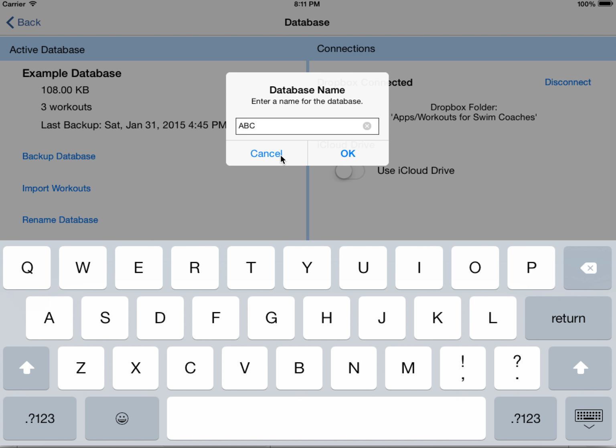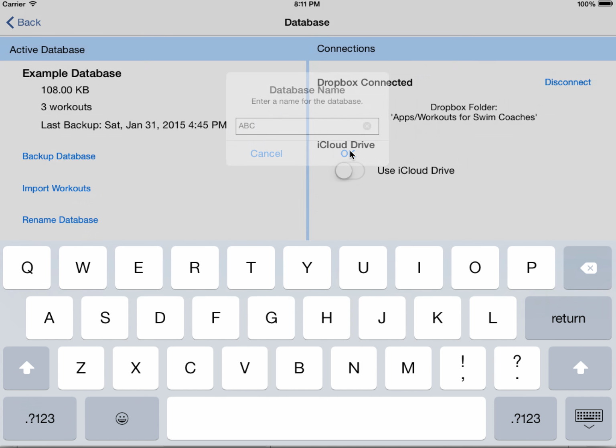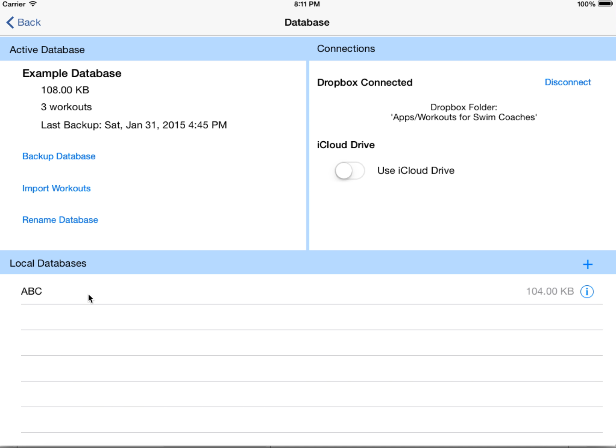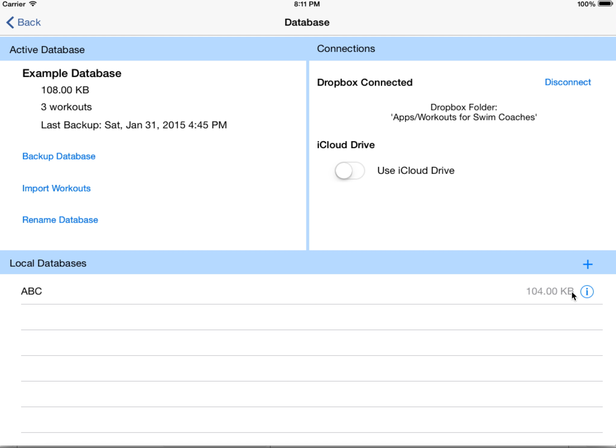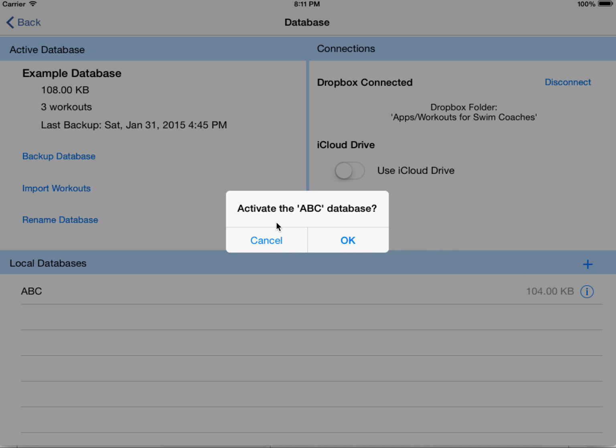You can restore a database, and when you do that, it will ask you for the database name. So this is the ABC database. I'm just going to click OK on that. And now you see down here I have my new local database ABC. The active database is still example database. If I go back to the main screen, I'll see example database is still the database that I'm working with. But I have the ABC database, and to switch the database here, I just click on the little icon, and it asks me if I want to activate that database.